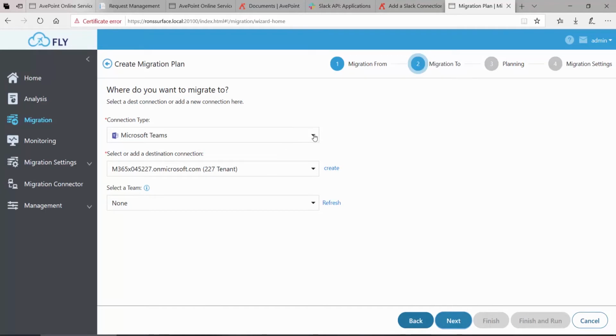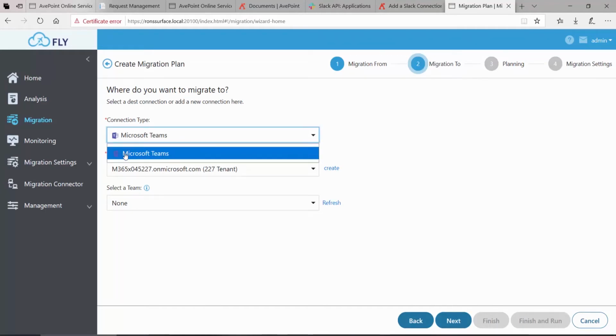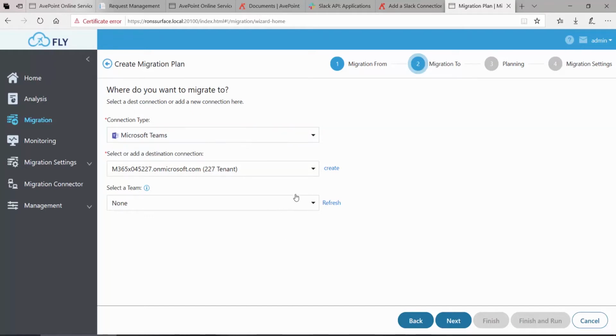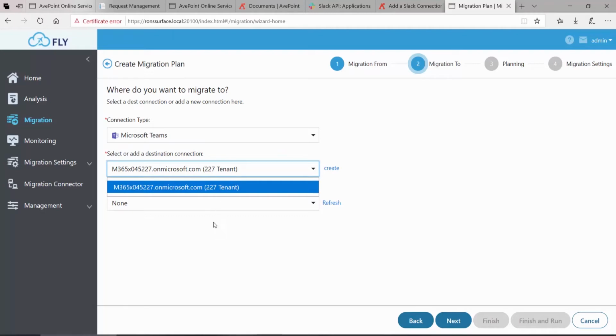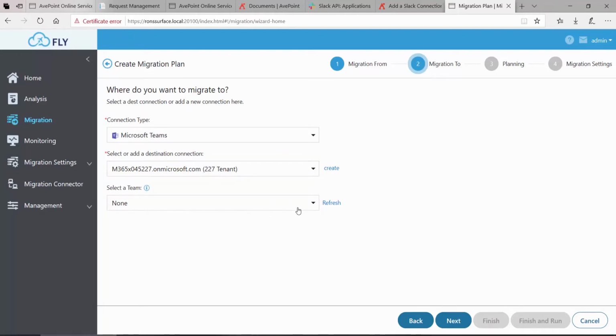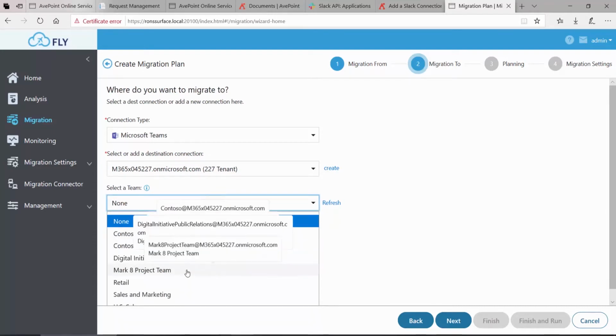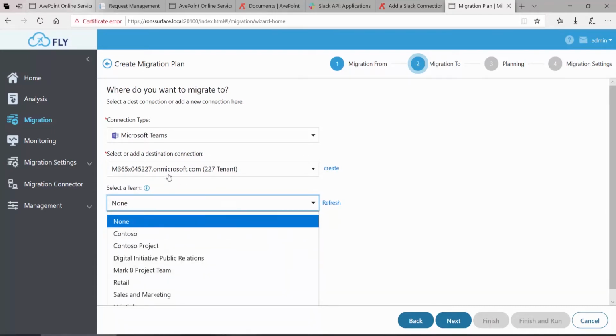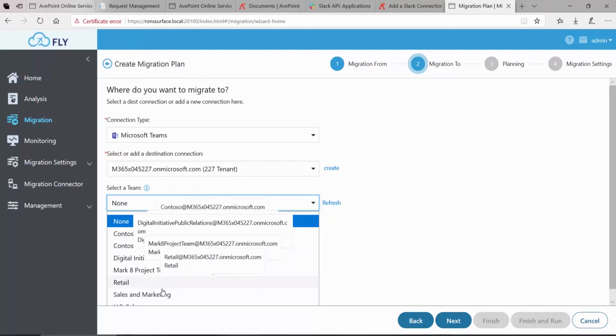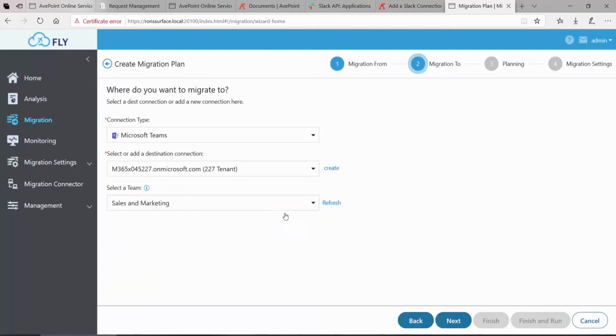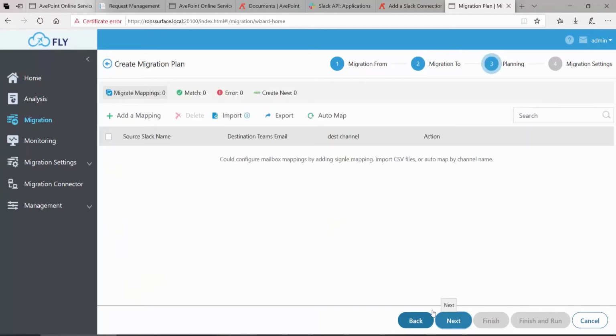On the next screen, you can see it chooses Microsoft Teams, and Teams is the only option because Fly only migrates from Slack to Teams. From the connection dropdown, if you had multiple Teams connections, you'd be able to pick the one that you wanted. And then below that, select a destination team in that destination scope. With it selected, click Next.